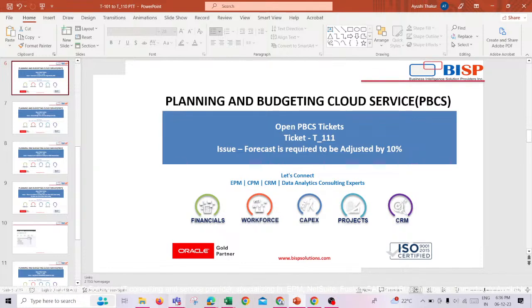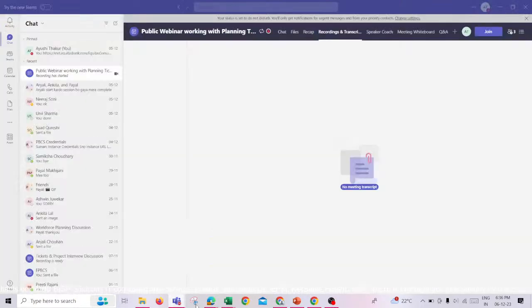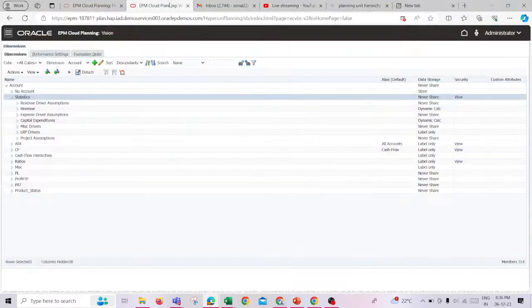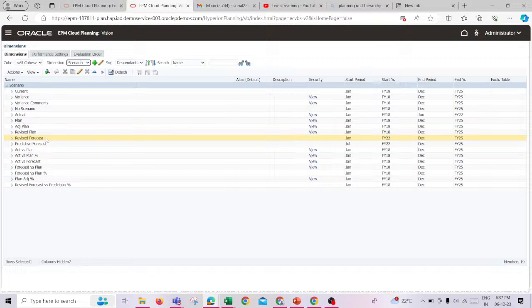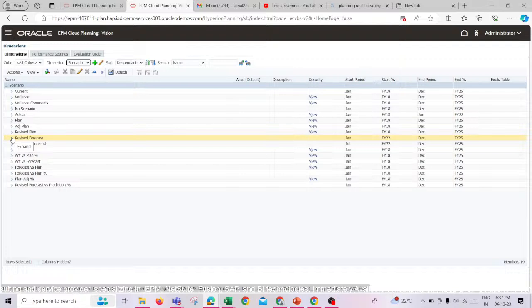First of all, we'll go to the application. In this application we will go to the scenario. Under scenario we'll go to the revised forecast. What does revised forecast actually mean? Revised forecast is the forecast made when an uncertain thing has happened, and because of that, whatever forecasting you have done for the upcoming months has to get revised, has to get changed.